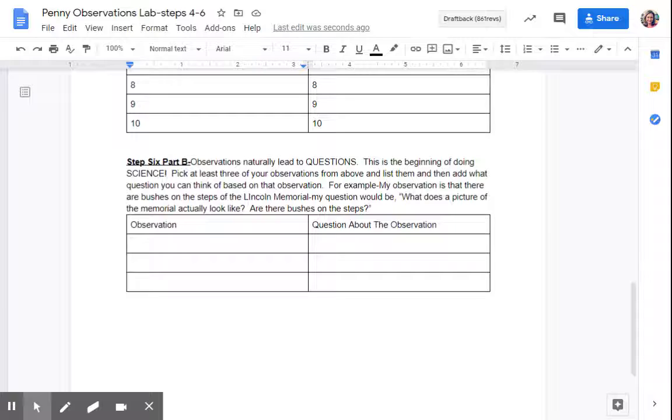Last part that might be kind of confusing, I could see where this is confusing for people, is step 6. Observations naturally lead to questions. When we notice things in the world around us, it leads to questions. This is the beginning of doing science. This is what science is all about. What I'd like you to do from above is pick at least 3 of your observations from above, list them, and then add what question you can think of based on that observation.